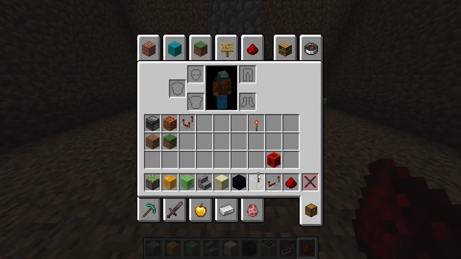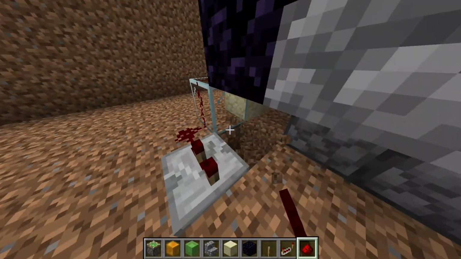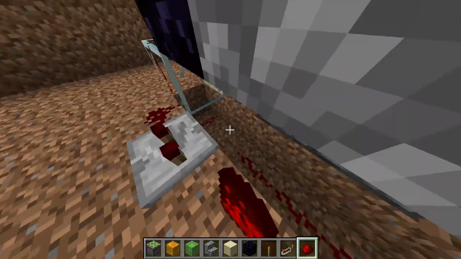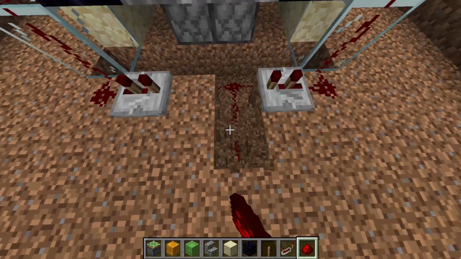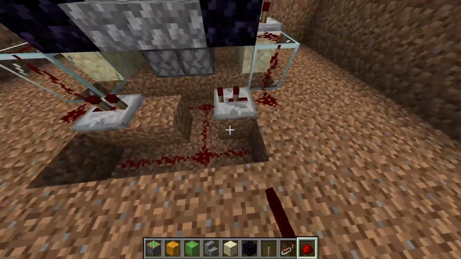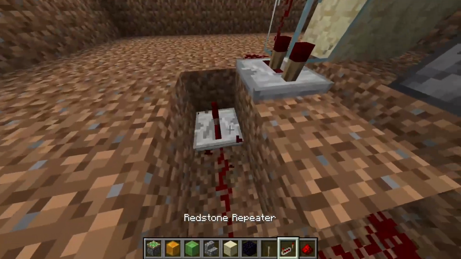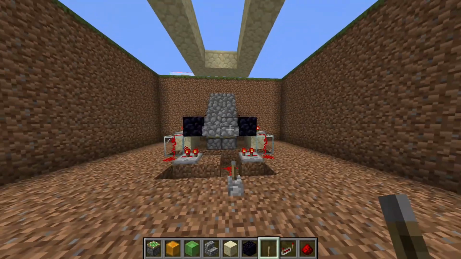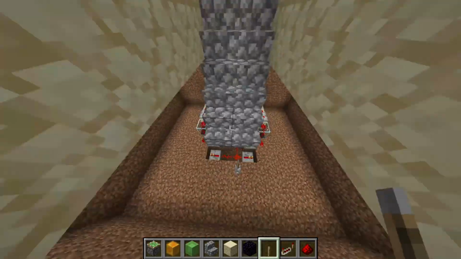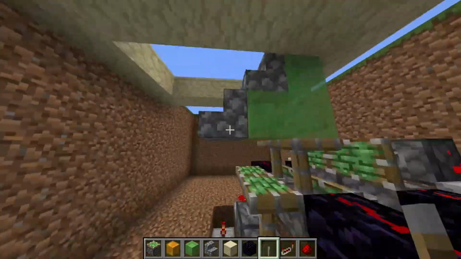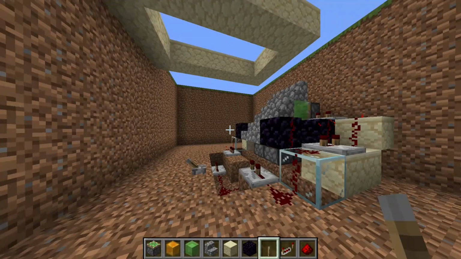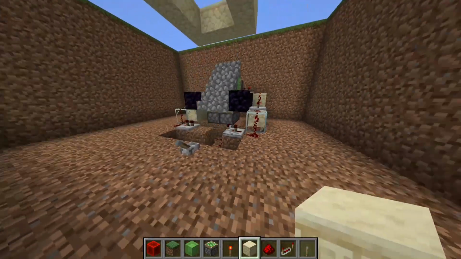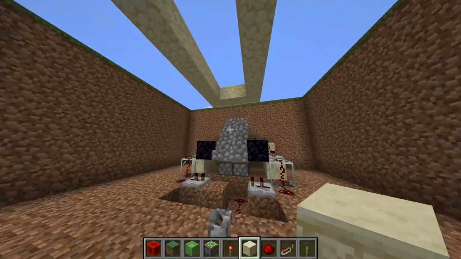So now if I get a lever, I can break all this and hook it up. Actually, I should do this too, because that'll be ready for the next thing. 1 tick repeaters there, and activate this, and it's all active. It's all good. You can deactivate it too. Okay, so now that this part's done, we've got to start working on the side that comes up and pushes there.